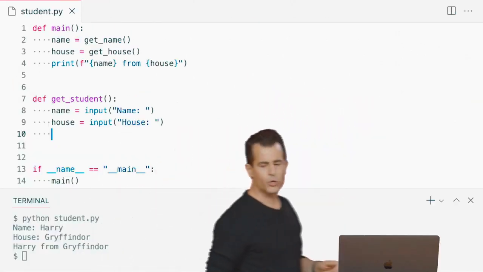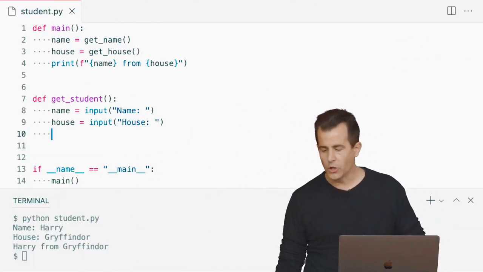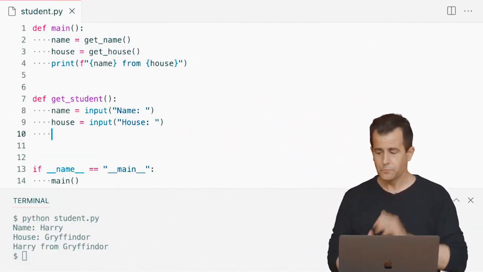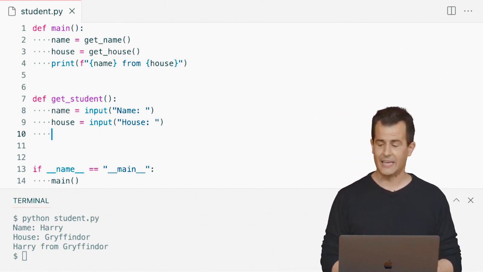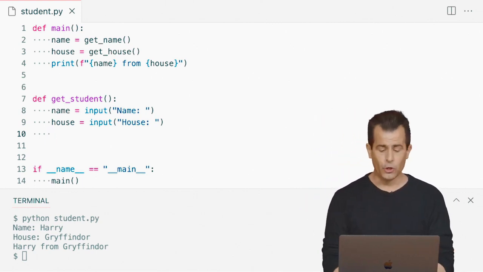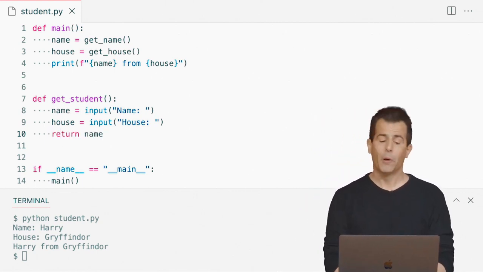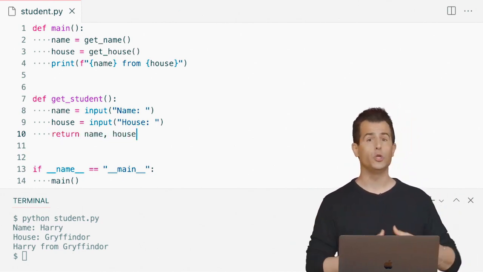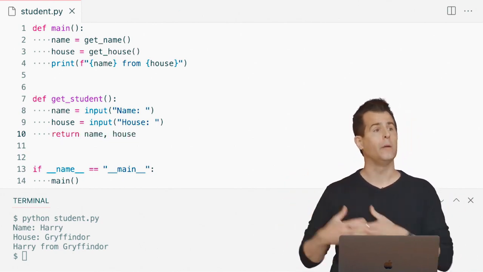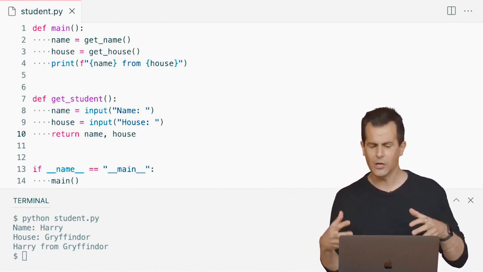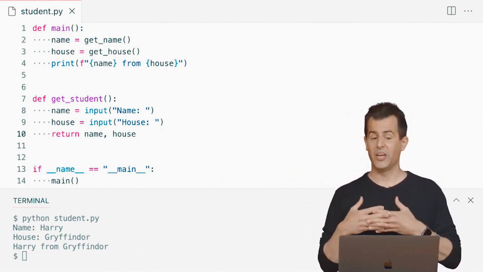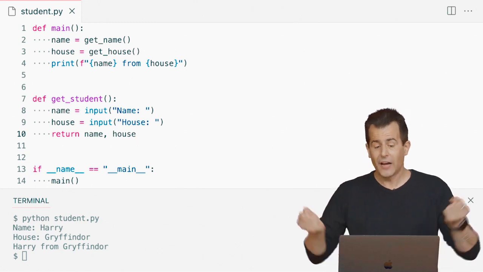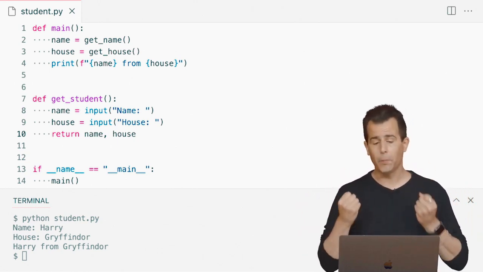So one way you could solve this problem, whereby you want to return multiple values, would be to do something like this. I could go ahead and literally return not just name, but I could put a comma and also return house. This is not necessarily something you can do in other languages if you have programmed in other languages before. It depends on the language. But it looks like, thanks to this comma, maybe I can, in fact, return two values as actually proposed.